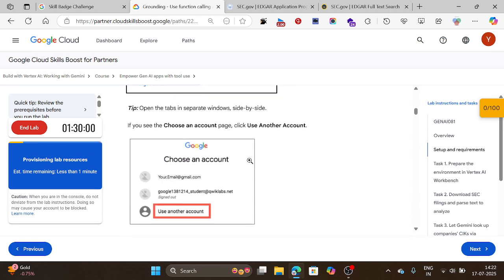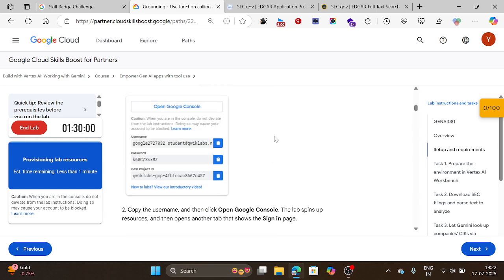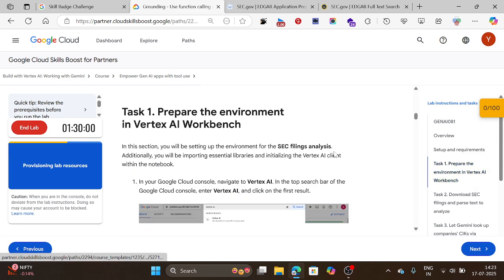I hope you saw our previous video where we explained the function calling tool in our Gemini. In this video we try to get one search tool. The lab will take some time to start, meanwhile we will go through what tasks we complete.